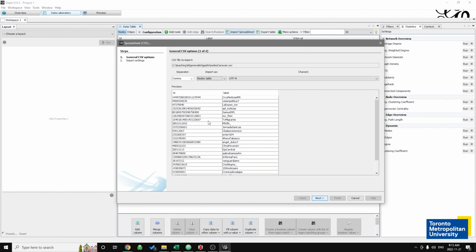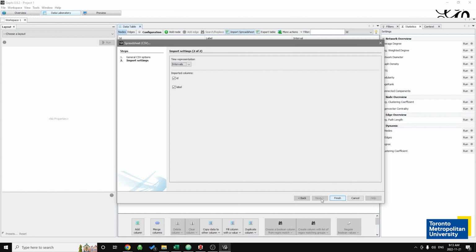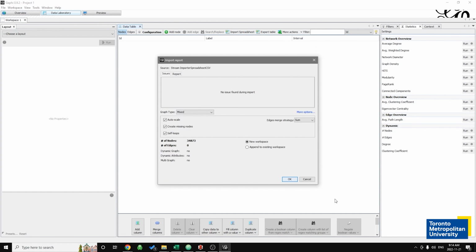Your file here looks relatively good. This is just a subset of the file, but we can see here that our IDs and our labels are in two separate columns, so everything looks relatively good. Then we'll just click on Next. In this case, we want to import ID and label. If you had other columns in there that you didn't want to be part of your data set, you could unclick the options here. But in this case, because I prepared the file the way that I really wanted it, everything is good. So then we will just click Finish.